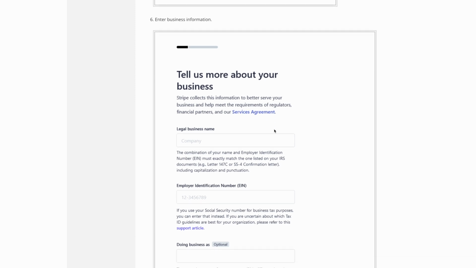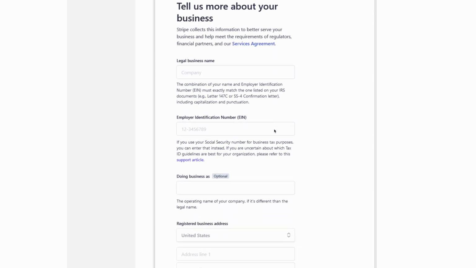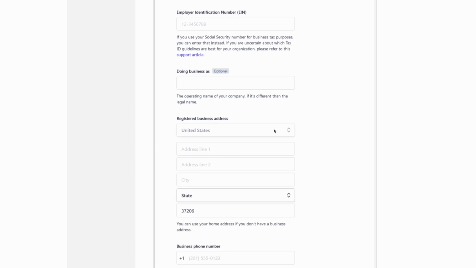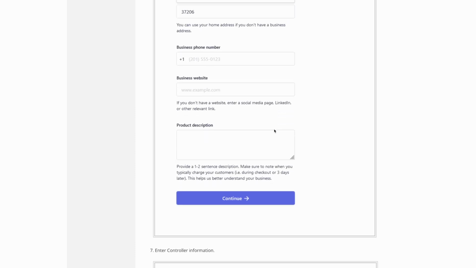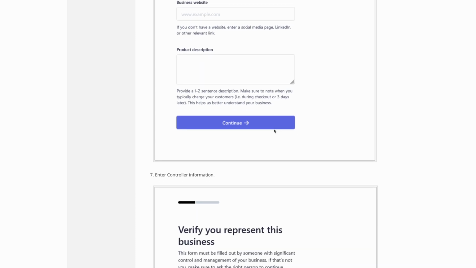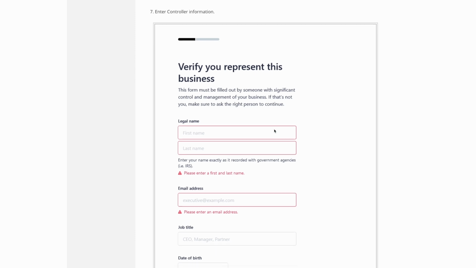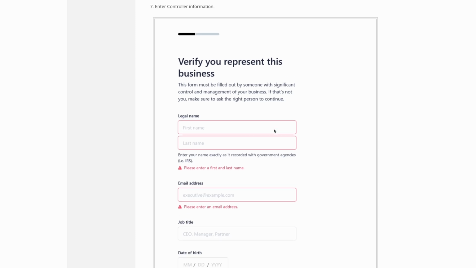After this, you'll enter your business information. I want to highlight here that this includes your legal business name, EIN number, registered business address, as well as your website and product description. As part of this, you'll want to enter controller information. You'll want to make sure that you are entering the name and information of someone with significant control and management of your organization or campaign.